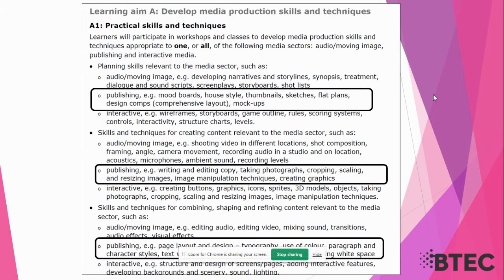Obviously, it would have been more ideal if we were in the classroom at the moment and I could walk you through it. But this is just a breakdown of component 2, learning aim A, where if you scan at the top for me, it says that learners, which is you, will participate in workshops and classes to develop media production skills and techniques appropriate to one or all of the following media sectors. So as you can see, if you scroll down, you've got planning skills, skills and techniques for creating content, and then skills and techniques for combining, shaping, and refining content.